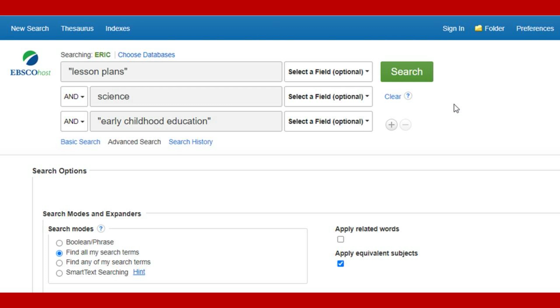Into each blank, add one chunk of your topic. For example, if you're searching for science lesson plans for early childhood education, use one blank for each part of your query. You can use quotes around phrases to search for them as a phrase. You don't need them around single words.